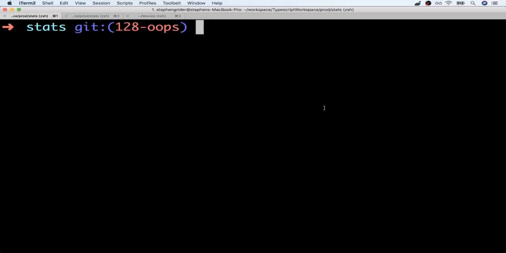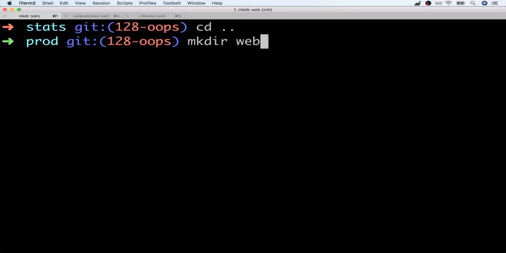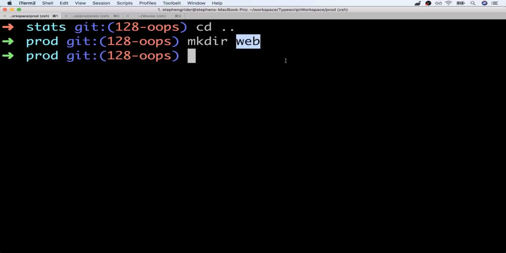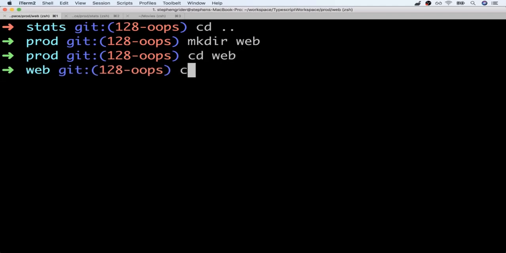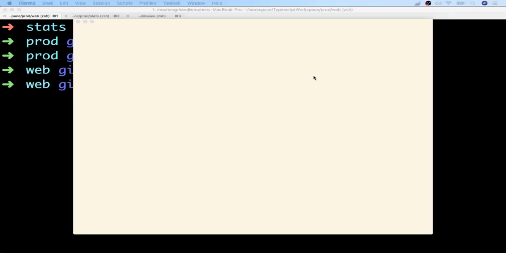In this video, we're going to do a tiny little bit of project setup. You'll notice I'm still inside of my stats directory here from the last project we worked on. I'm going to go back up one directory to a workspace folder, and then inside of here, I'm going to make a new folder called web. That's going to be the name of the project that we're going to work out of. So I'm going to change into that directory, and then inside there, I'm going to start up my code editor.